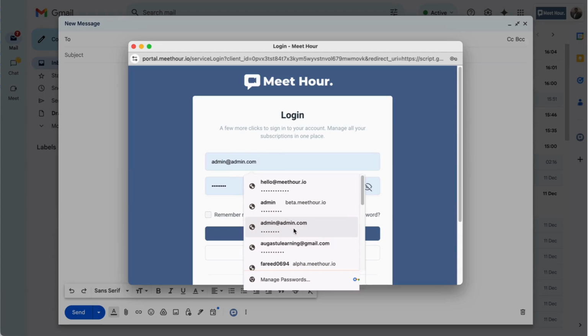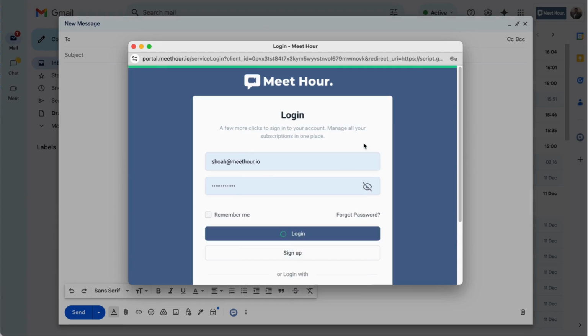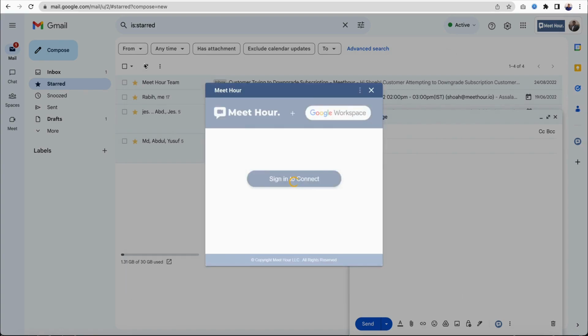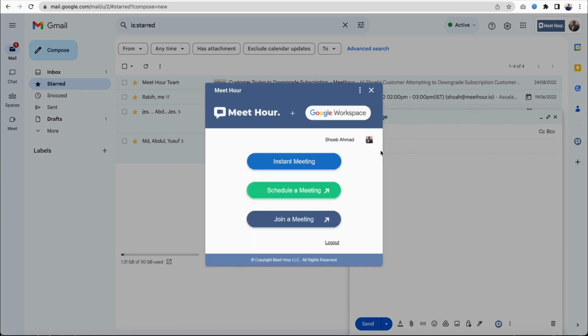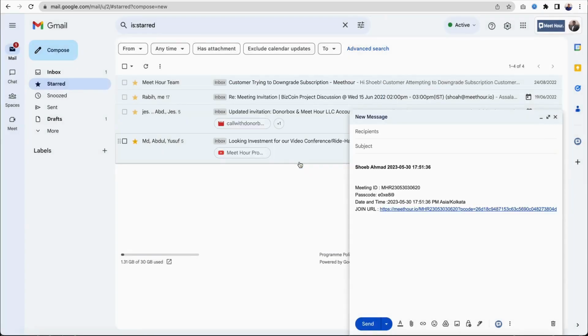If you are logged in to MeetHour in the background, it will automatically connect your MeetHour account with Gmail. Just close this window and it will refresh and show you three options: instant meeting, schedule meeting and join meeting. If you click on instant meeting, it will immediately hit the APIs to schedule the meeting and will print the meeting details in the compose body of Gmail.